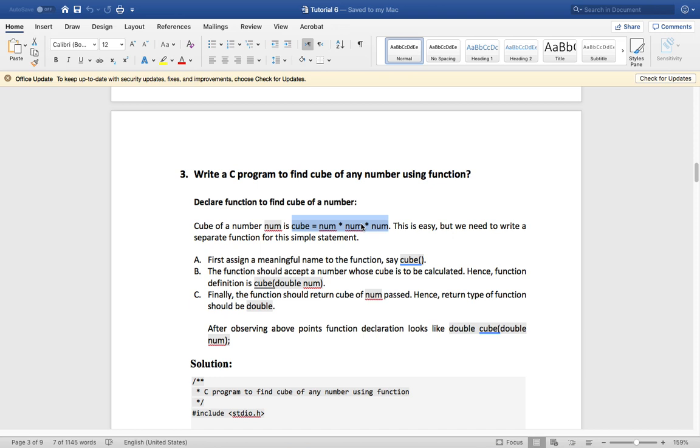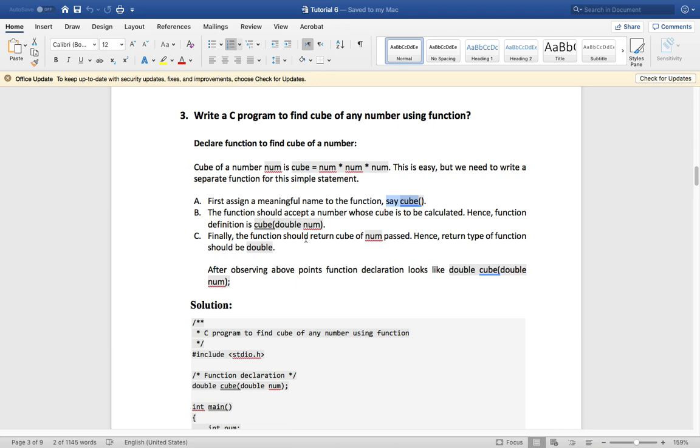First, we assign a meaningful name to the function. We call it cube. Then the function should accept a number whose cube is to be calculated, hence the function definition. And finally, the function should return the cube. So how are we going to solve it? We're going to solve it the similar way that we solved the square. First of all, we declare the function, then we call it, and we define it.